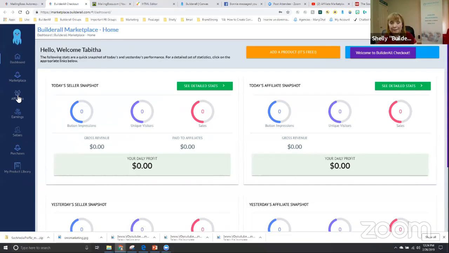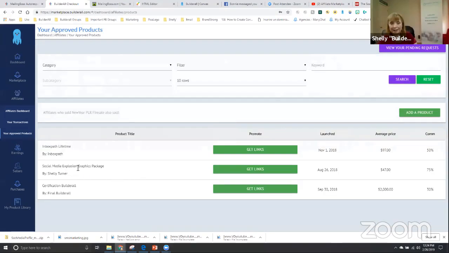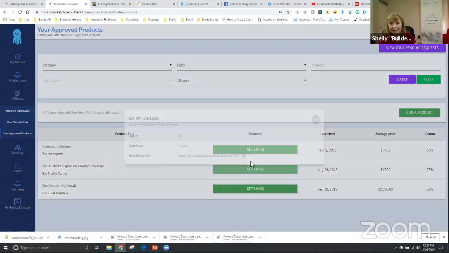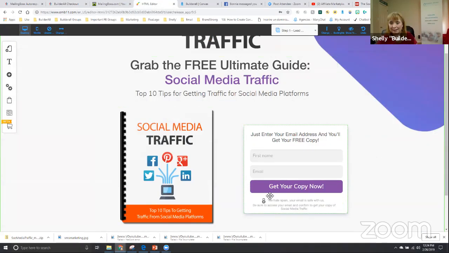So if you remember, I'm an affiliate, so I'm going to click affiliate, and I'm going to go to your approved products. And there's Social Media Explosion right there. I'm going to click get link, and copy that link right there. Perfect. And I'm going to click copy, and then go back to my editor. And now I'm going to look at this opt-in form.